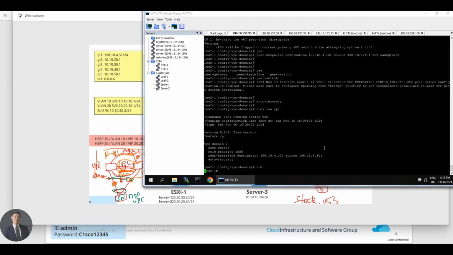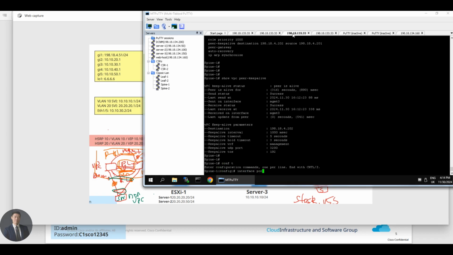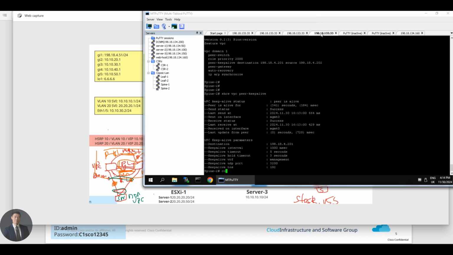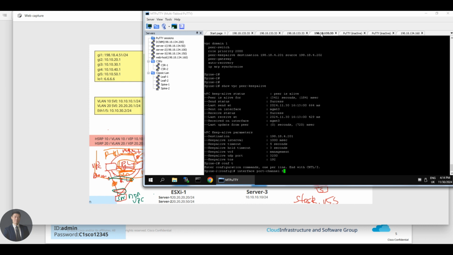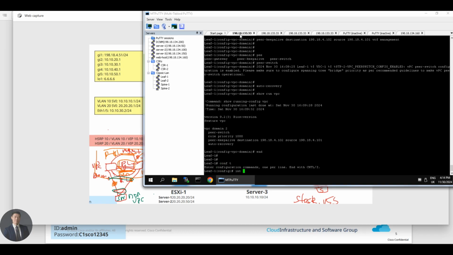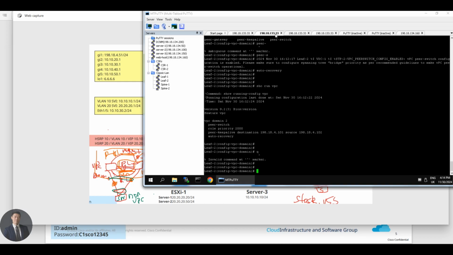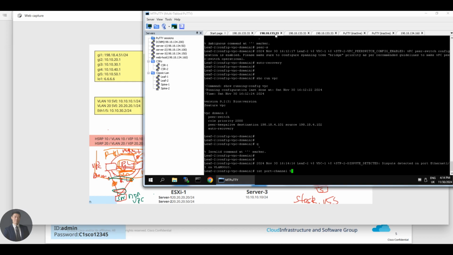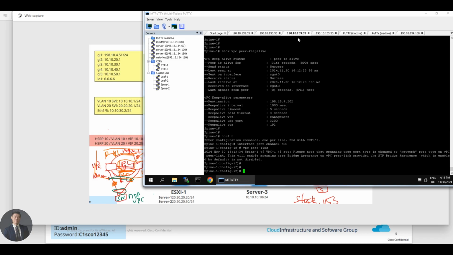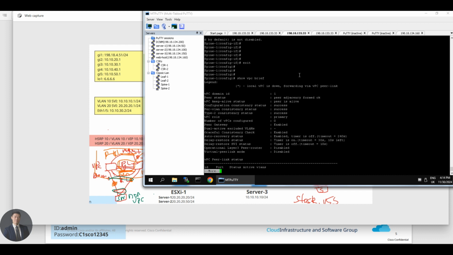Now, one more thing to do. Interface. Go on to spine 1. Interface port channel 500, VPC peer link. Next. Interface port channel 500, VPC peer link. Same thing on leaf. Interface port channel 500, VPC peer link. I'm sorry, I spoke wrongly, it is peer link. So we configured everything, and on spine 1 I will do show VPC brief to confirm the peer link status.